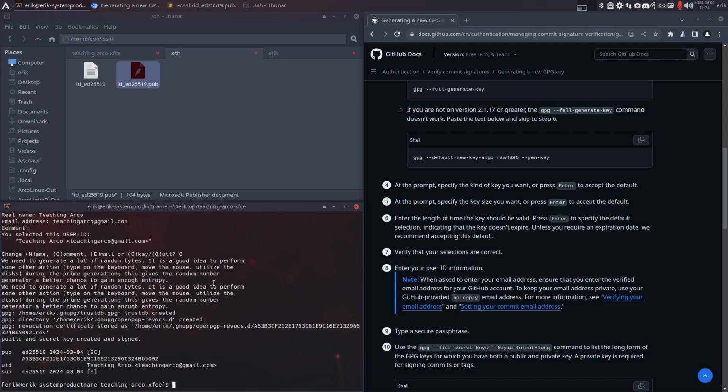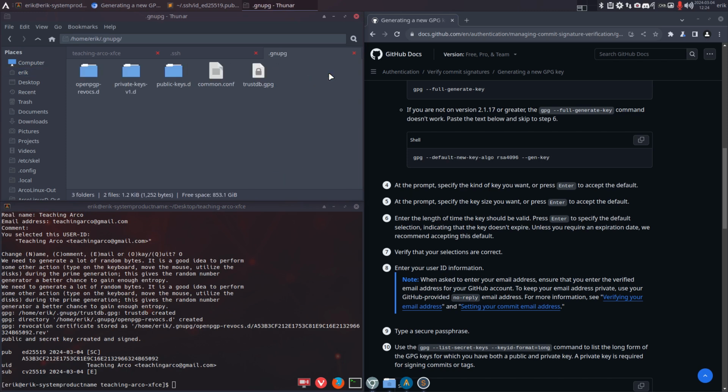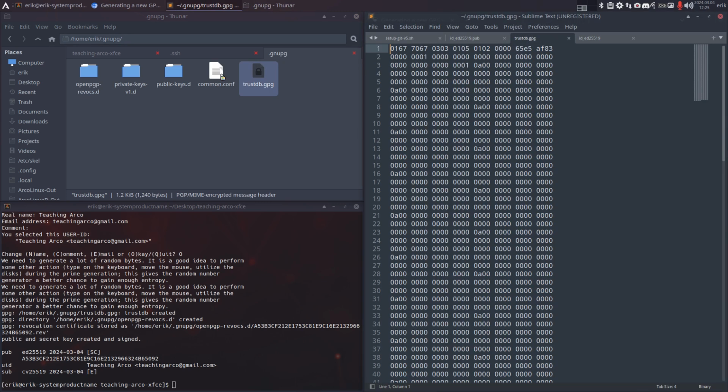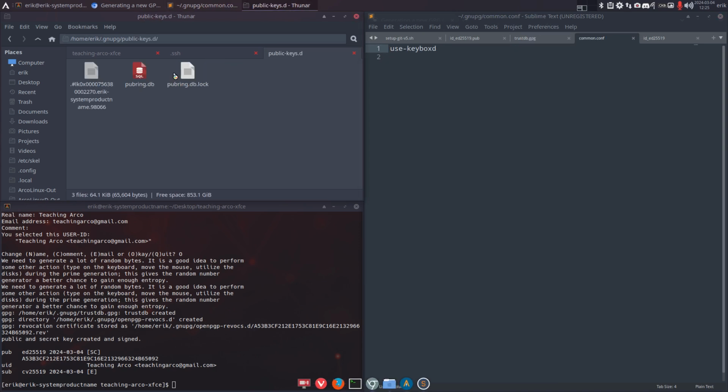And everything is generated. So what happened now? Eric, GNU PG, we've got all that. Suddenly he created all kinds of things. And here is a GPG trust database. And I don't know if we can open this. Nope. That's the common conf. That's the publics. Again, a database, so probably better not open it. This is what you never should show to anybody.